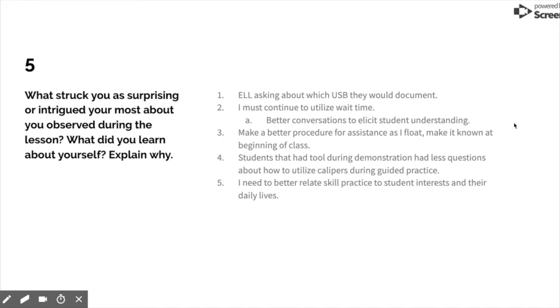I need to keep using wait time. I noticed sometimes I was rushing into conversations, and I really need to let the kids speak. I need to make a better procedure, I noticed, for as I float around, to let kids know, hey, I will be there. And then I need more ways to relate the content and tools to my students' everyday lives.